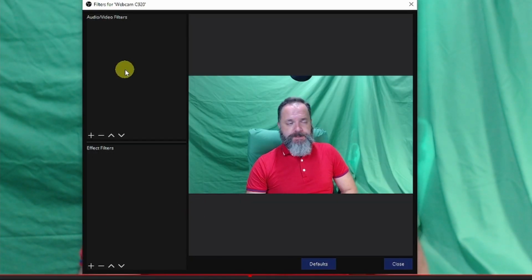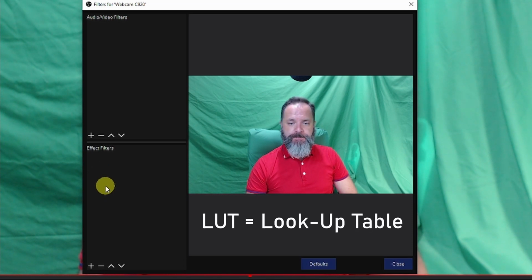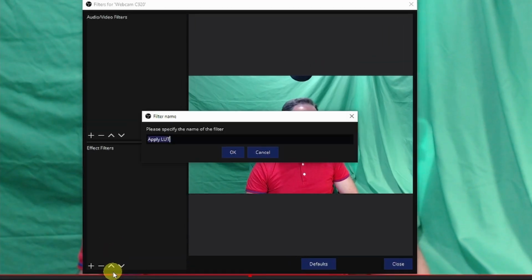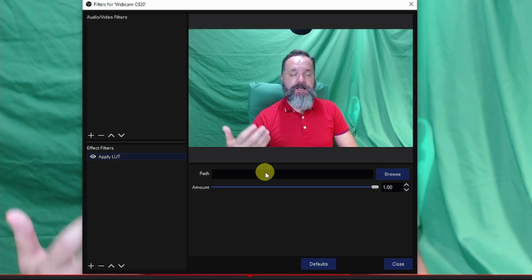You have various filters here. You have audio video filters and you have effect filters. And I want to go for effect filters. In the effect filters, we're going to add something called a LUT, a so-called look up table. This is a file, basically an image, that has a color scheme on it. Click on the plus and apply LUT. You can give this LUT a name. We leave it as apply LUT. Click OK. And now you can select some predefined LUTs that come with OBS.